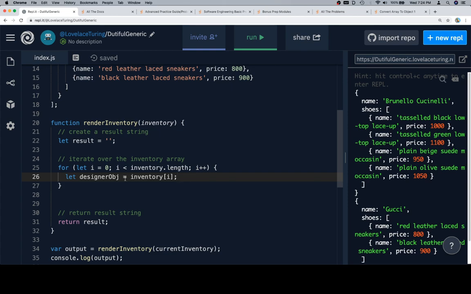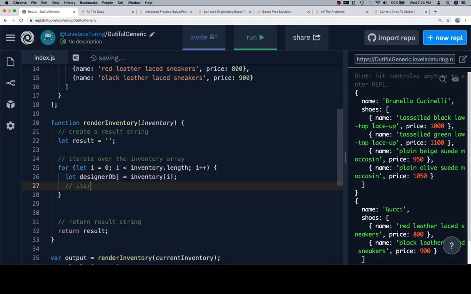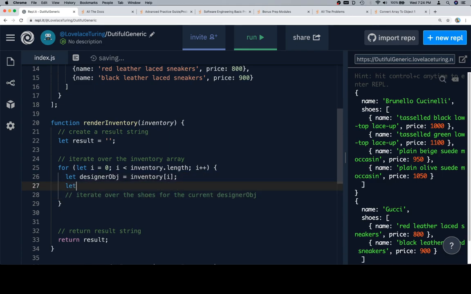If I'm talking about the designer object, then I know that the designer object has two properties, one at name, one at shoes. And if I want to look at all the shoes, then I need to iterate over the array at that property. So a couple things need to happen. I need to iterate over the shoes for the current designer object. It might also help if I say something like let shoesArray equal designerObject.shoes.